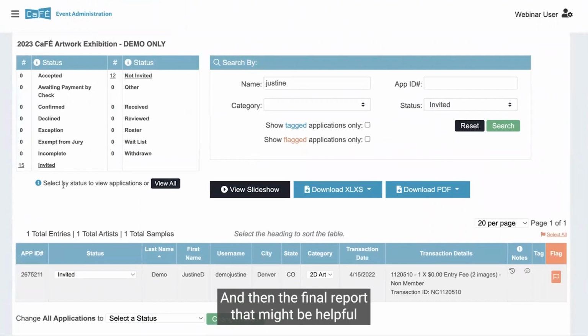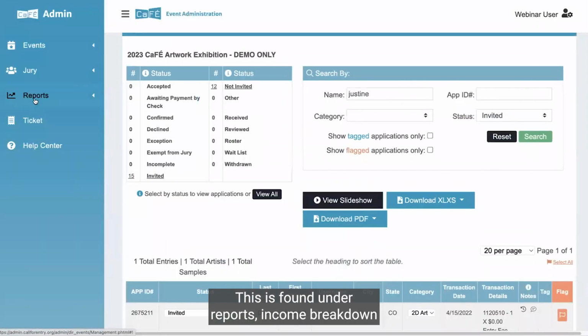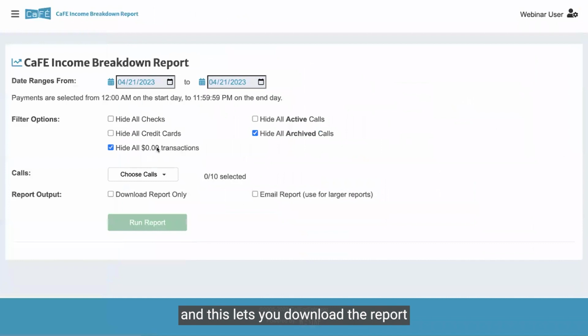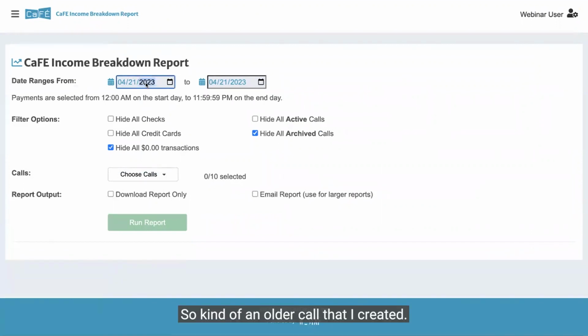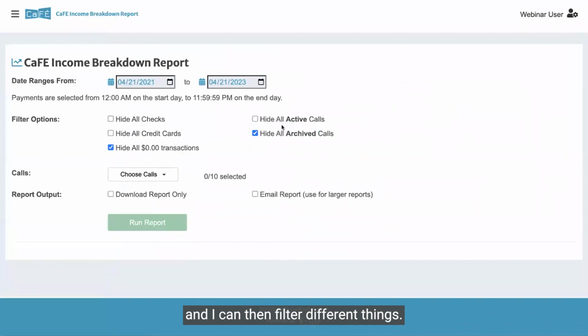And then the final report that might be helpful for you is the income breakdown report. This is found under Reports, Income Breakdown. And this lets you download the report of all of the transactions for your call, or as many calls as you want. It can be the download of transactions for your entire organization. So this is kind of an older call that I created. So I'm going to set my date range to include the dates that we were accepting applications. And I can then filter different things.